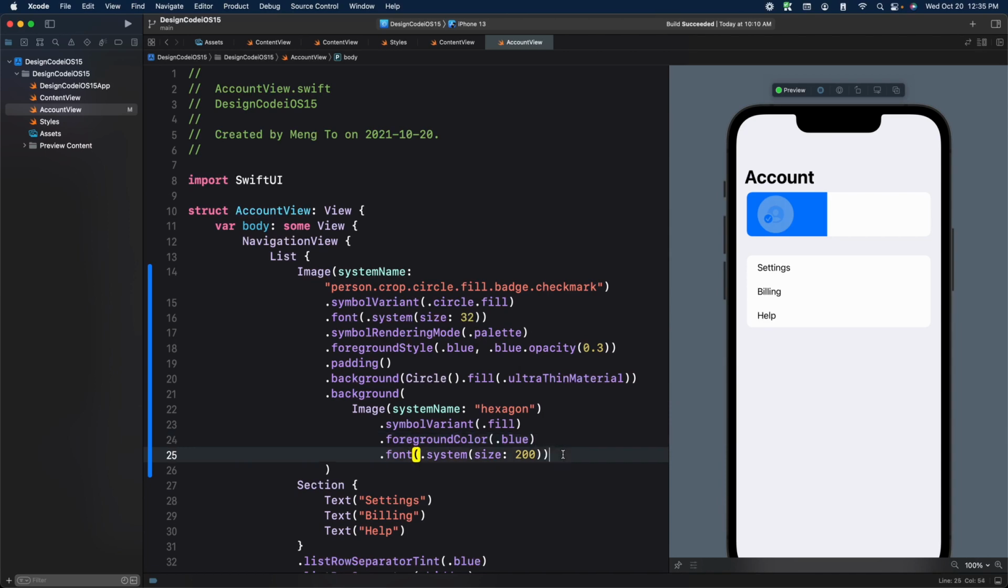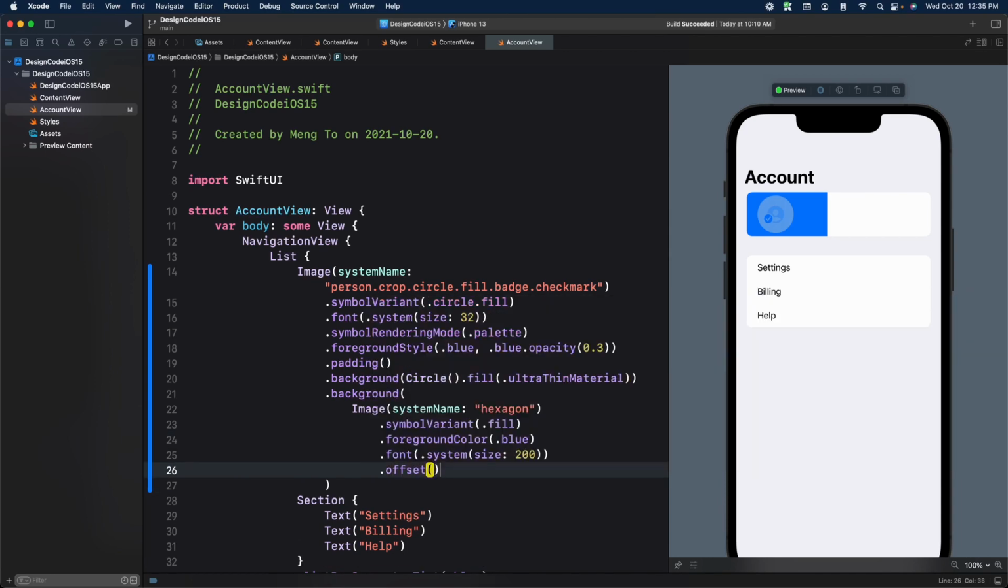Let me move it a little bit by using .offset, and the X value is going to be -50, the Y value -100. So now we're starting to see some interesting shapes. What is interesting here is that we're using an SF symbol as a shape to make our UI a little bit more interesting instead of designing it in Figma and then exporting the image.